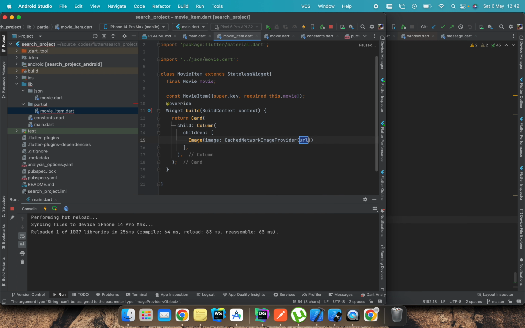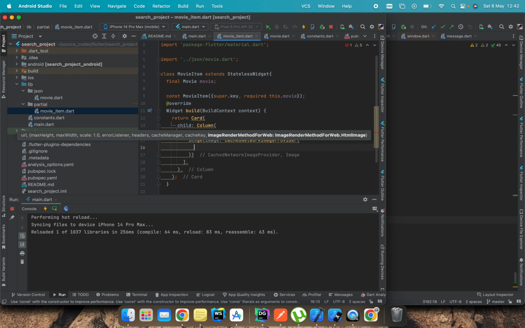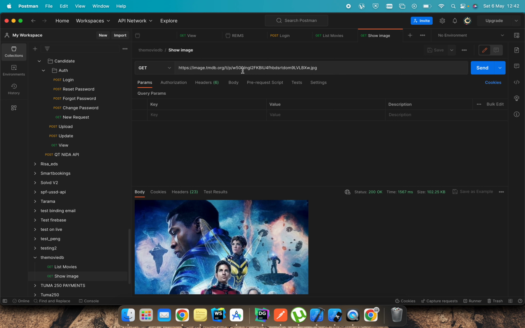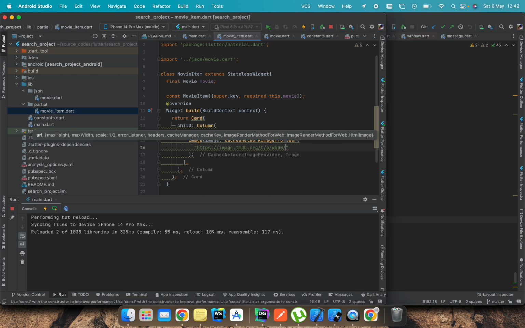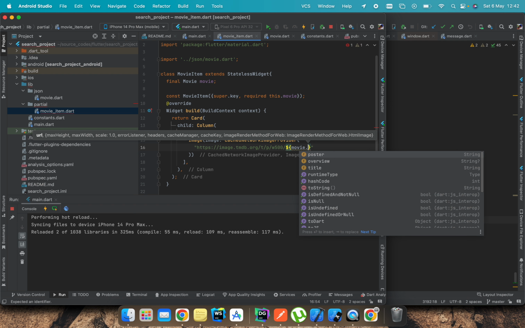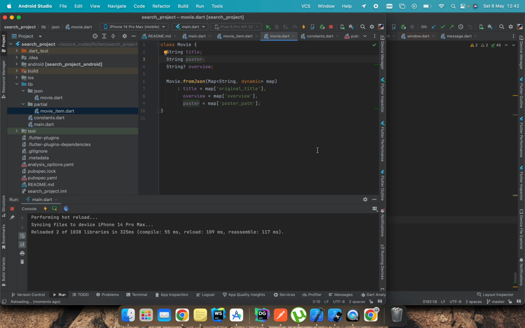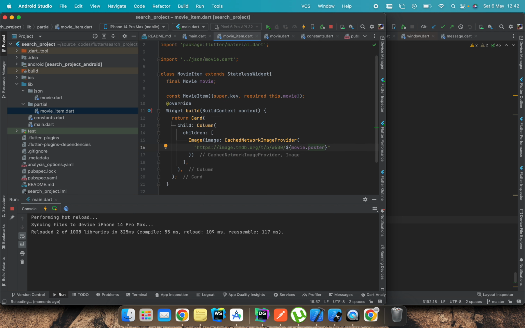But before displaying the image, we also have the image URL that we have from Postman. This will be the image URL, and then we concatenate it with the poster path. So you remember this, the variable we've been keeping the path of the poster from the data, and this is how we will be displaying the image. So let's continue with other implementations.